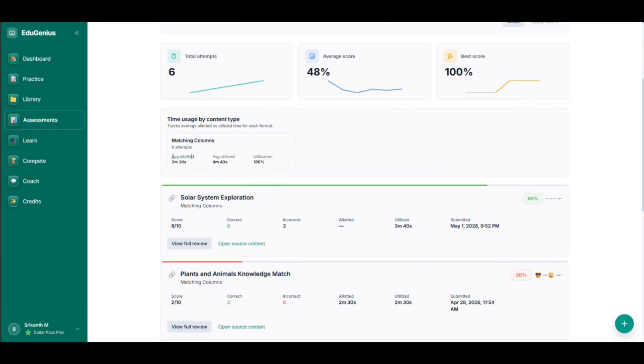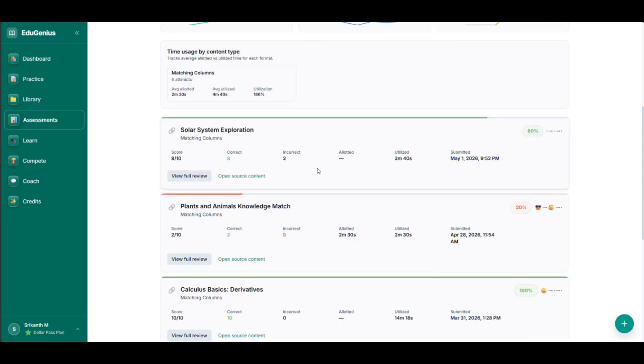Scroll down to see your full history. Each card shows your score and submission date for an individual assessment attempt.